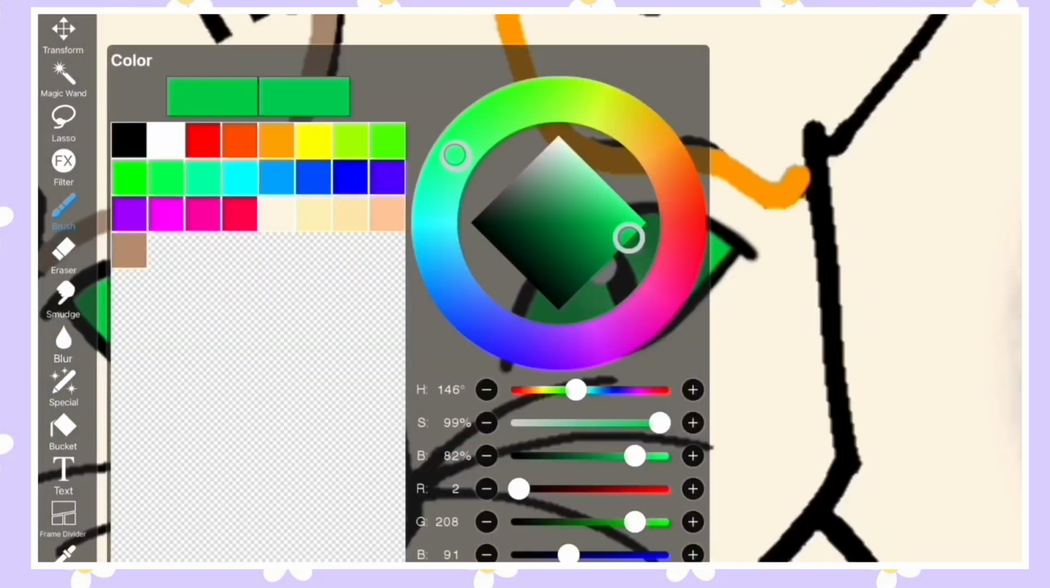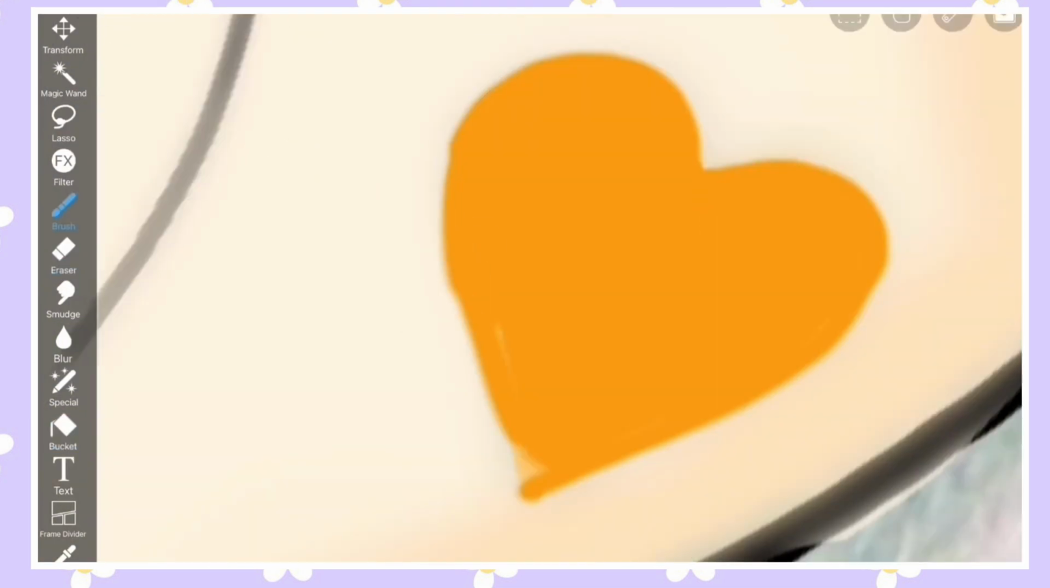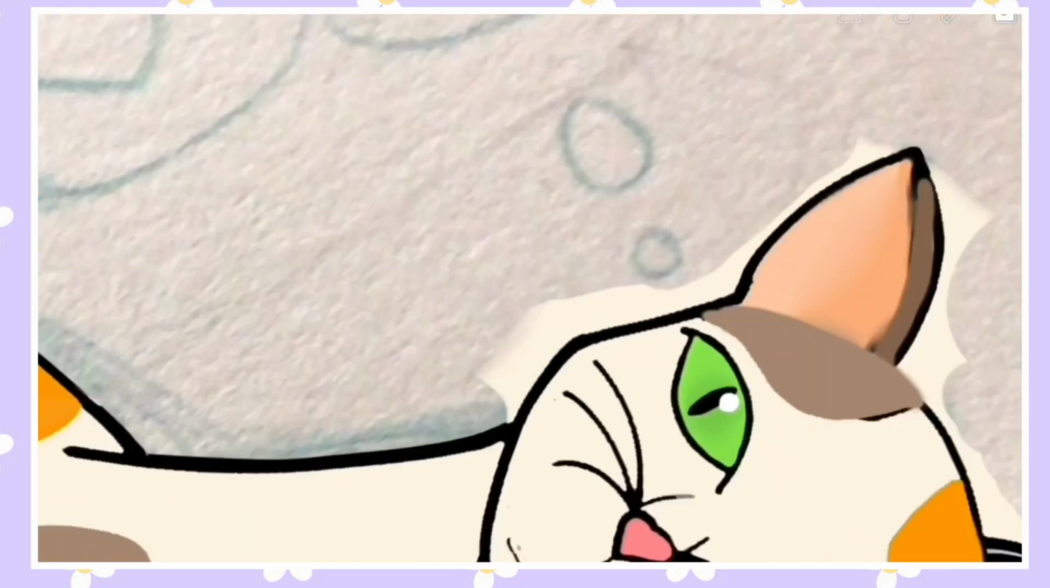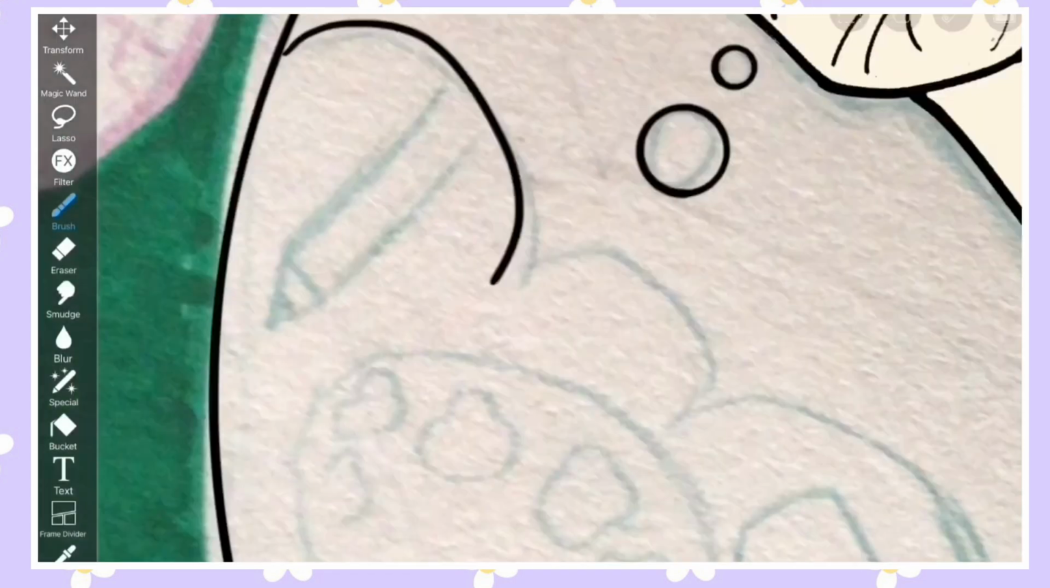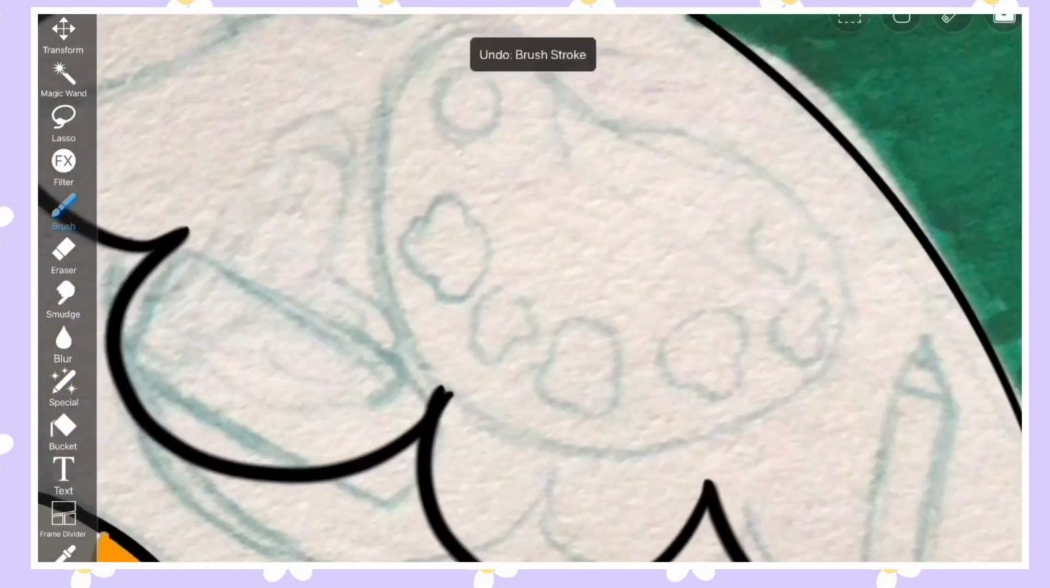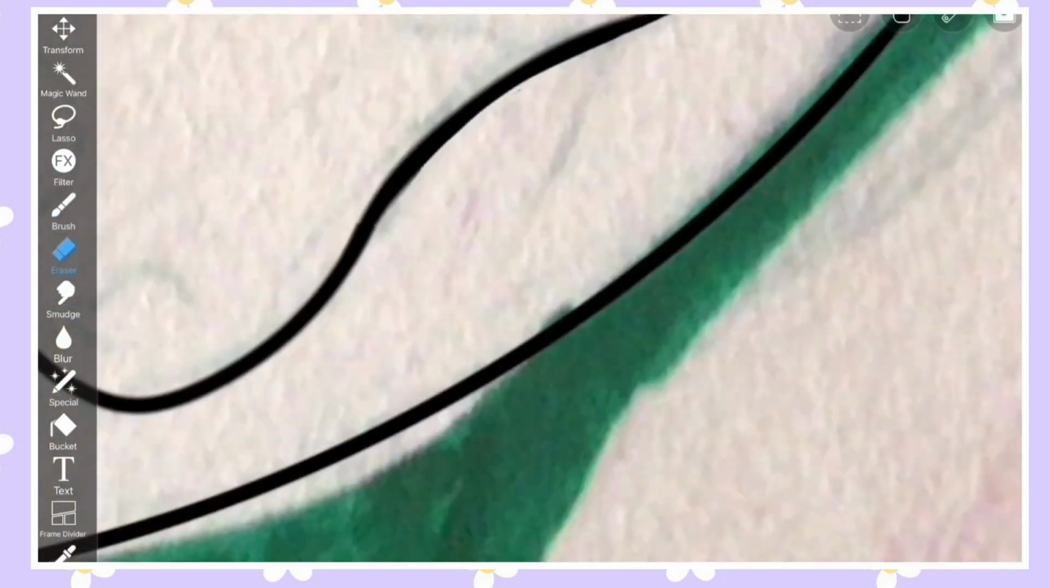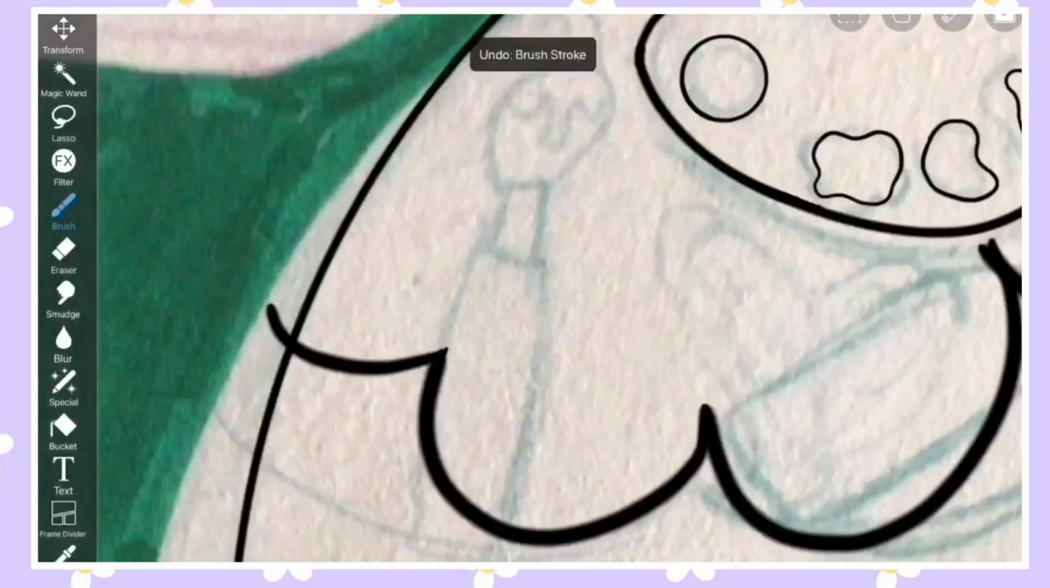Doing the eyes was definitely the hardest part of this illustration for me. It's just because I really struggled with the blending as well as picking out the correct colors for the eyes. For example, I sometimes made the eyes too dark and then I made them too neon, so it was really a struggle, but I figured it out in the end.